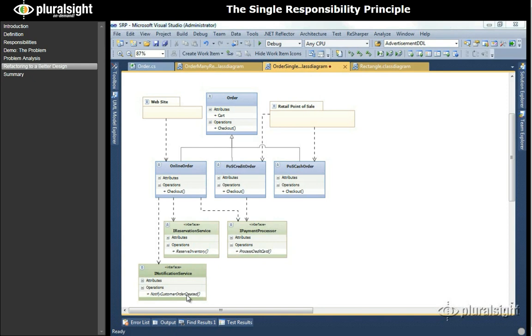Then we can take the order class and break it up into smaller classes that have fewer responsibilities and only use the interfaces that are appropriate for them. So for example, we might identify an online order which is created on the website, and the website only knows about online orders, as you can see from this new UML diagram with the dependencies shown. The online order makes use of all three of these interfaces because it has to do credit card processing, reservations, as well as notifications. However, the retail point of sale can work with different order objects.